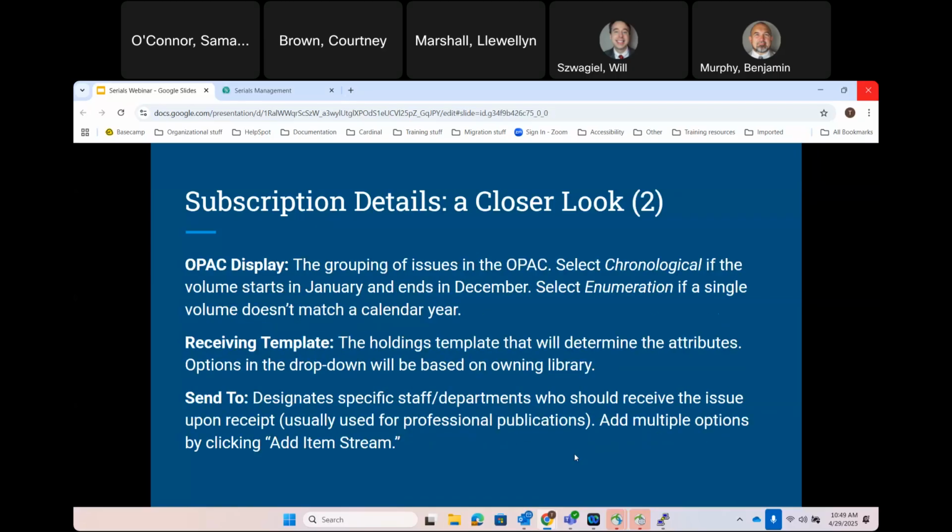A couple of other details, the OPAC display. This is how issues will be grouped in the OPAC. And so we definitely recommend chronological if that makes sense, so if the volume starts in January and ends in December. If it's anything else, we'd recommend enumeration.